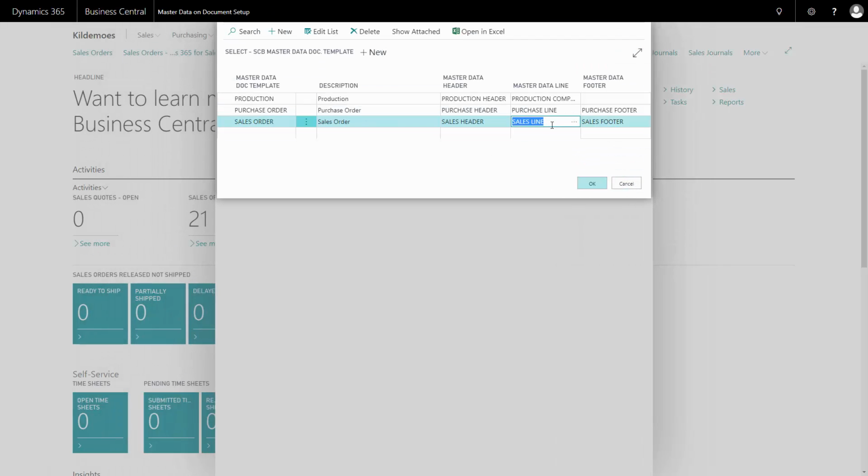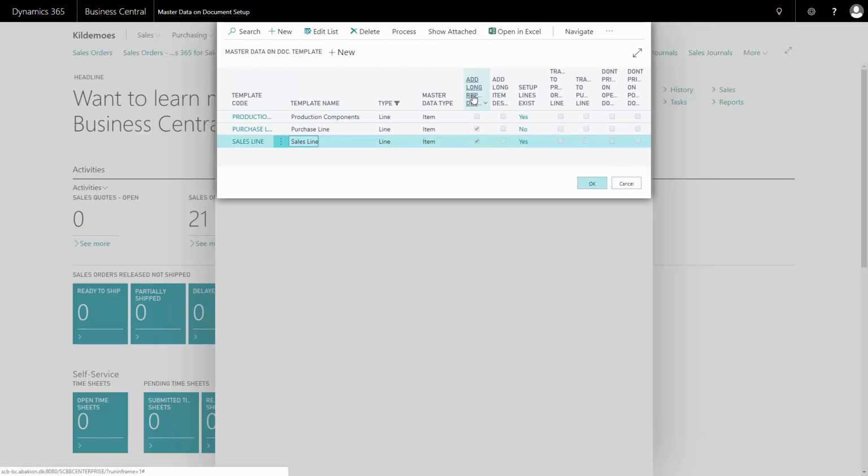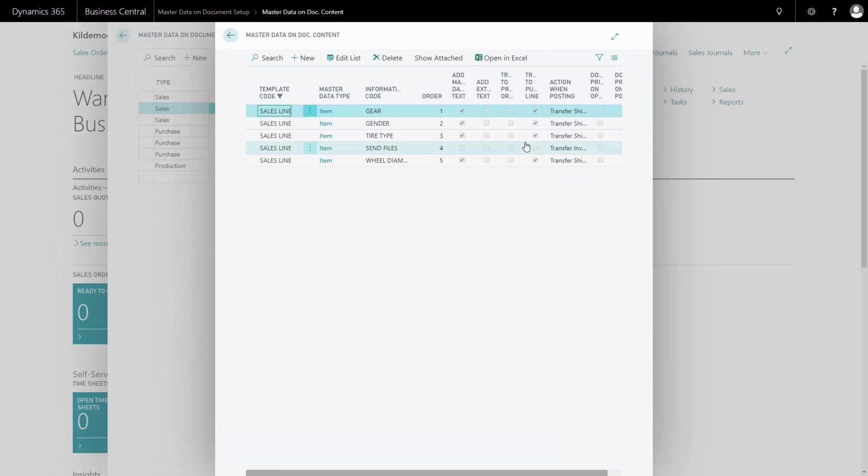The last thing, of course, is my sales line. In my sales line table here, it's the last one, I can see that I would like to add a long report description. So the first line on my item line would be the merge description, explained in another video, that I can merge from all the master data on that specific item. And I could also add lines, so I can do one or both.